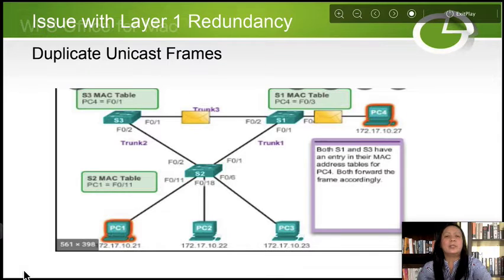Duplicate unicast frame. So this is the sample for it. Both switch 1 and switch 3 have an entry in their MAC address table for PC4. So this is PC4, and both forward the frame accordingly.